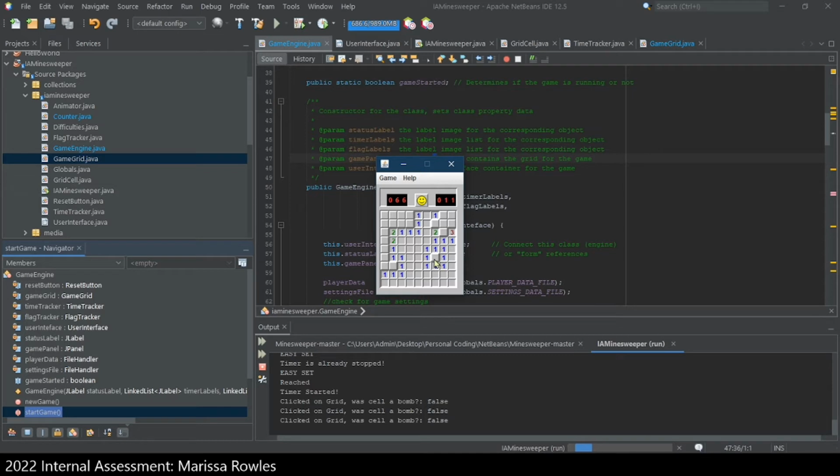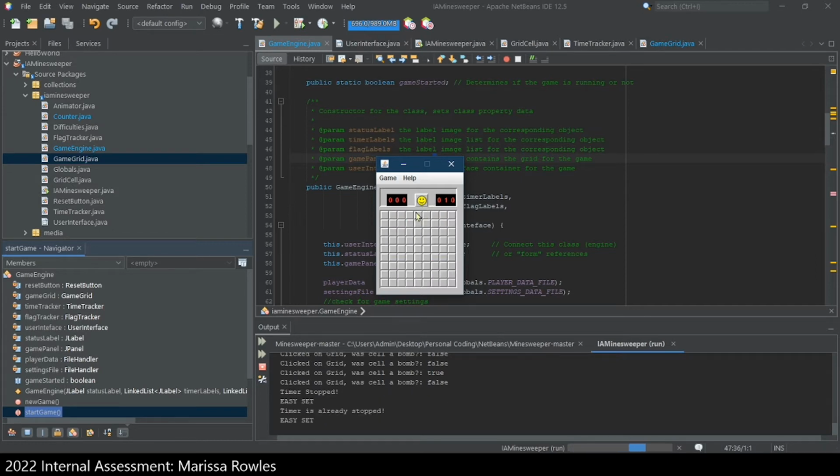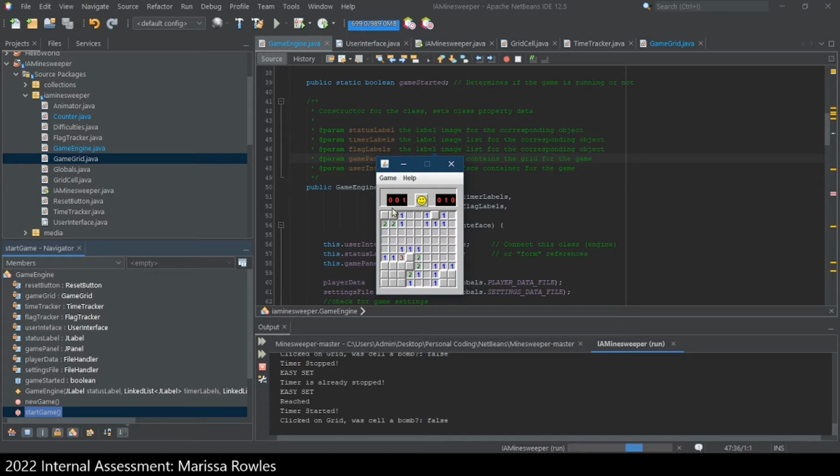Now you see, I know where this bomb is, so let me click it. On this, the timer has stopped and reset to 0. The reset button has changed to a frowny face to indicate that the game has been lost, and I can no longer click on any of these. Now if I click this again, the timer will reset, all of my flags will go back to 10, and a new grid is generated.